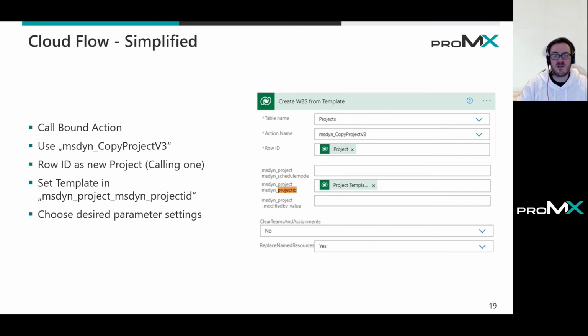This would be the overview when you don't know how to use these JSON and function stuff in the system. Simply open the bound action, search in the system for your copy project v3, and then you will see a huge bunch of fields. Just keep in mind the row ID. This is the target project, so the new one. What was your trigger? So just get the GUID from the triggering object. So body GUID from your trigger.